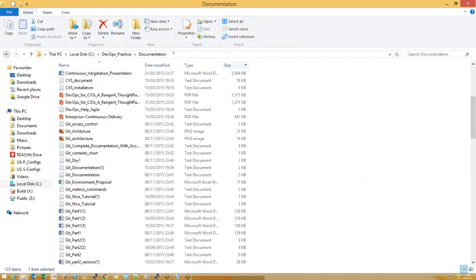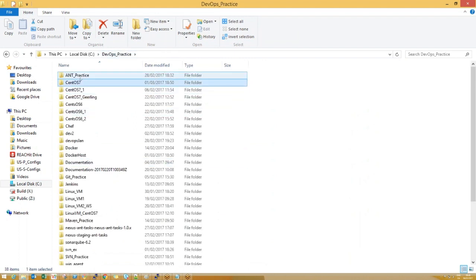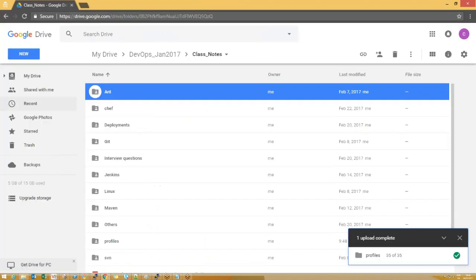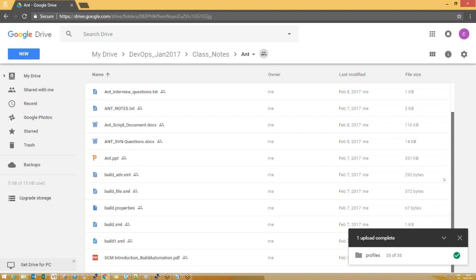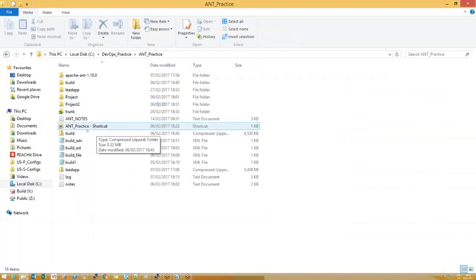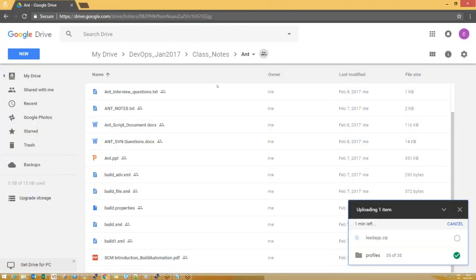Lead app application. Is the lead app application not there? I think it should be there in the AND. See, you look at the AND, you can find the lead app somewhere. If it is not there, then I can upload. It seems to be not there, so yeah, I can upload it. It's not a big deal. Lead app.